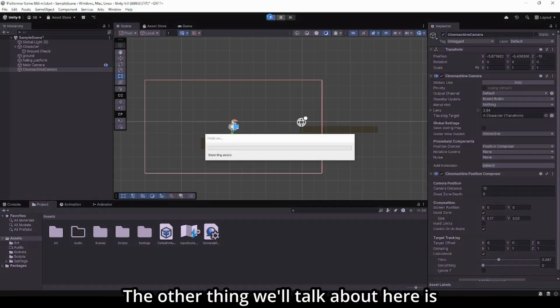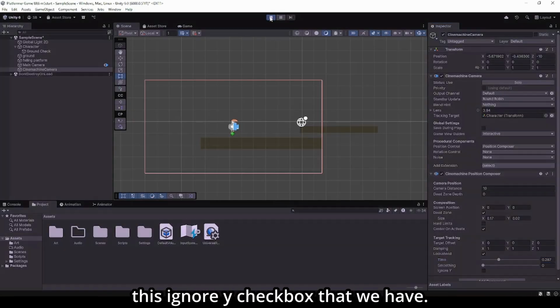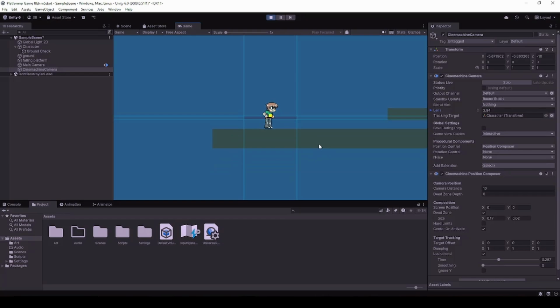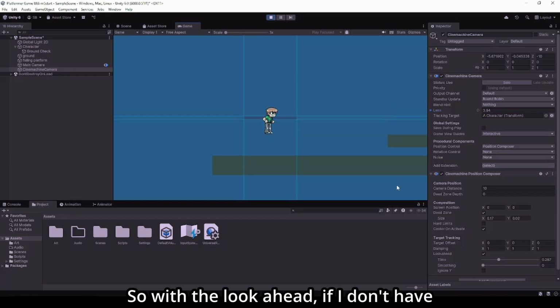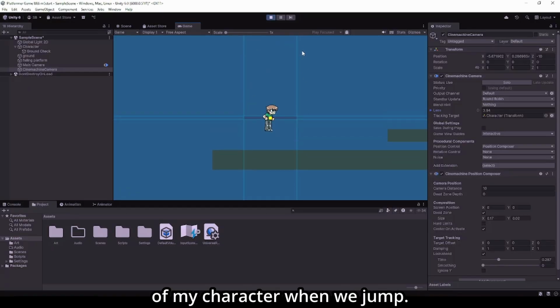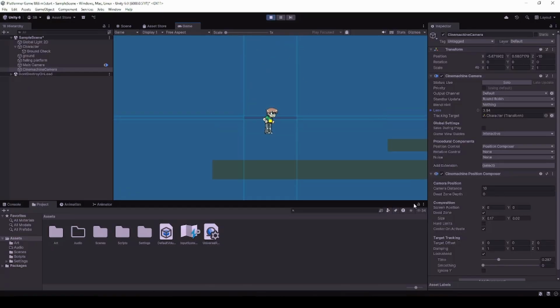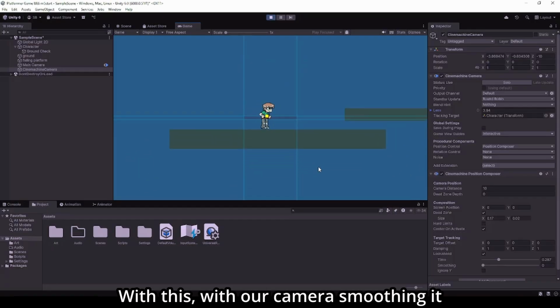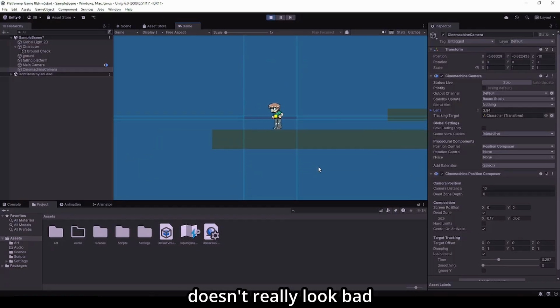The other thing we'll talk about here is this ignore Y checkbox that we have. So with the look ahead, if I don't have ignore Y on, it's going to also show more ahead of my character when we jump. And that's fine. With our camera's smoothing, it doesn't really look bad.